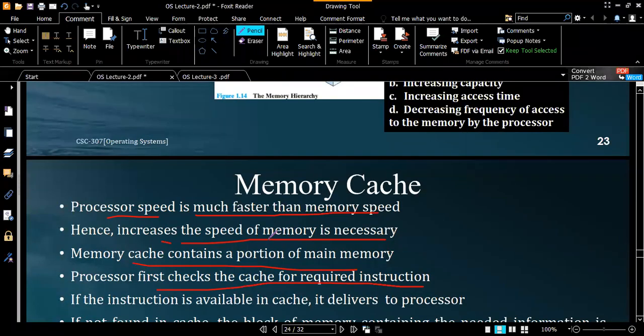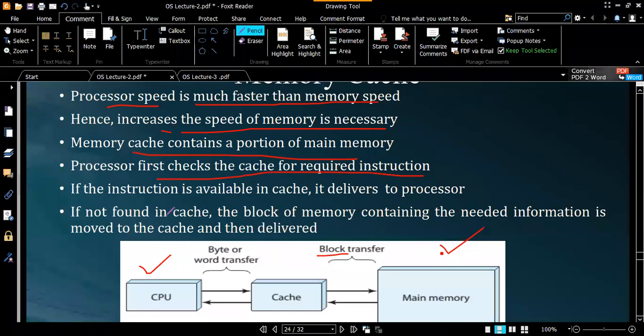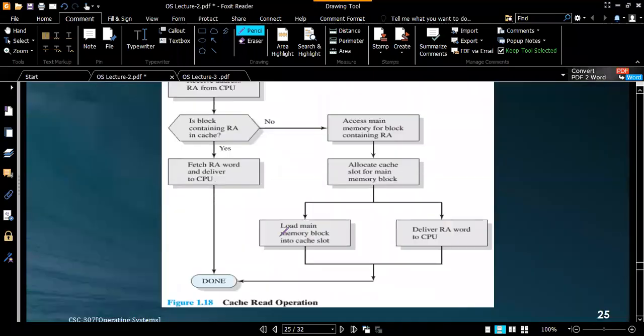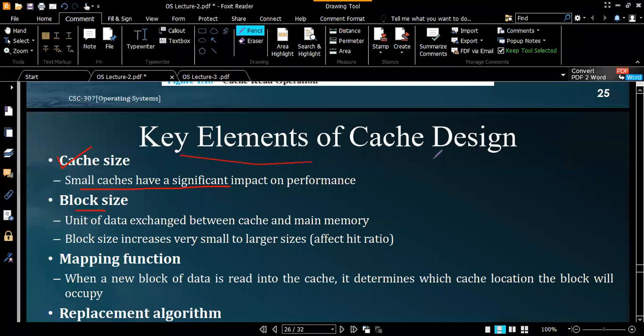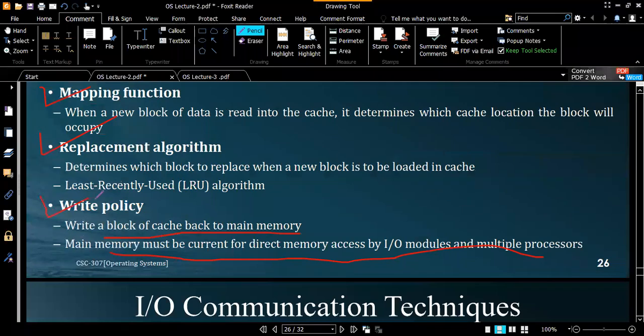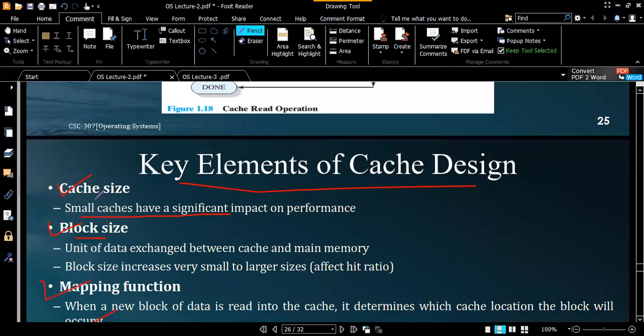And then we have seen the cache memory is used so that the CPU can work more efficiently, because processor speed is much faster than memory speed. And then we have seen how this works. After that, we have seen the key elements of cache design: cache size, block size, mapping function, replacement algorithm, and write policy. So these are the 5 points we need to consider in cache.